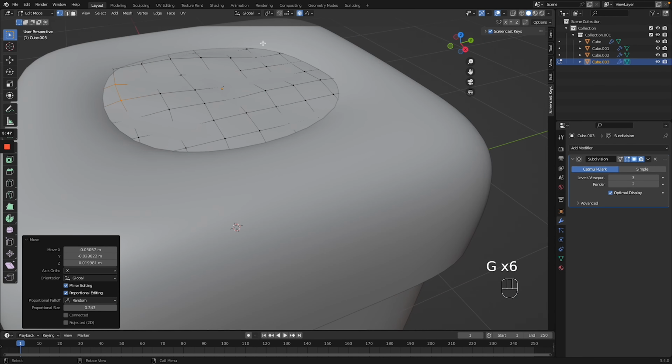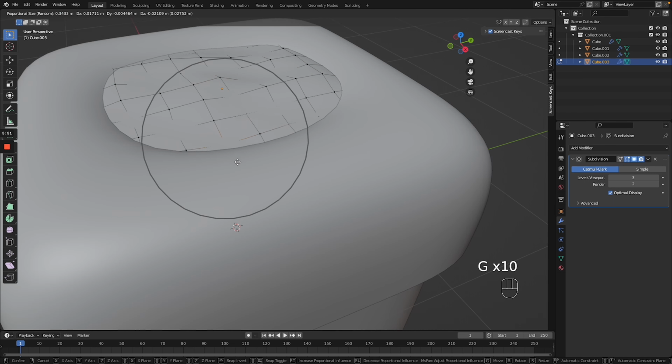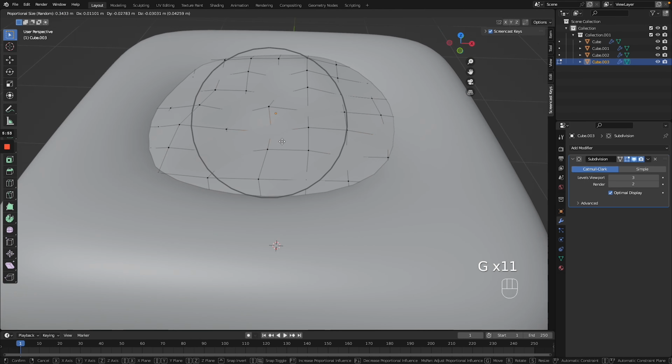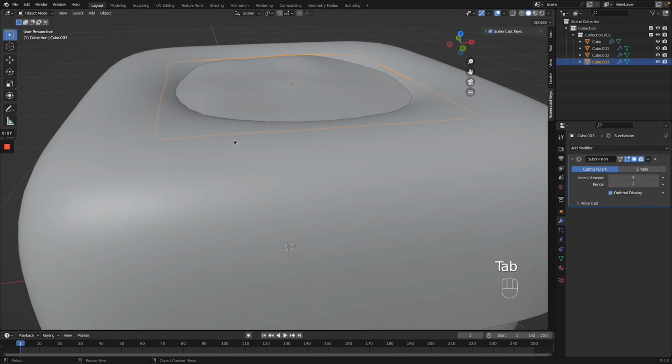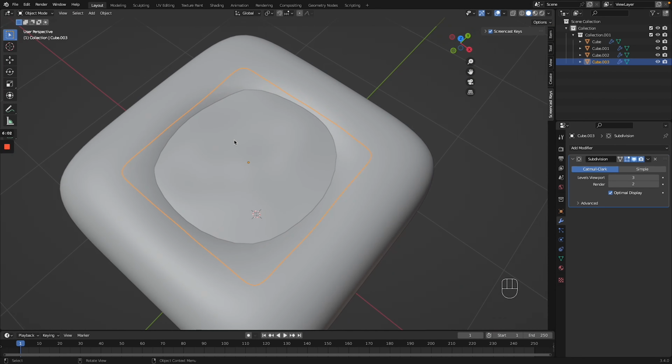Just like that. Just to give the illusion a little bit of water. So that's kind of what we're going for. Tab out of there, and now we just have some bumpy water there. I'm wanting this to be like a little duck pond.